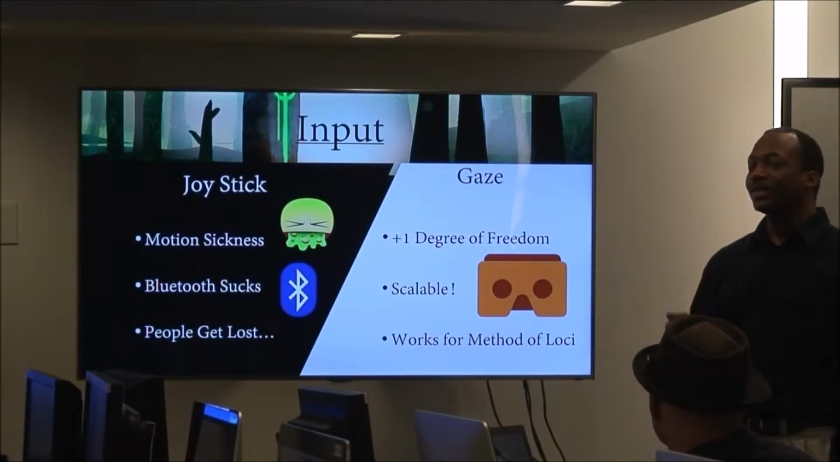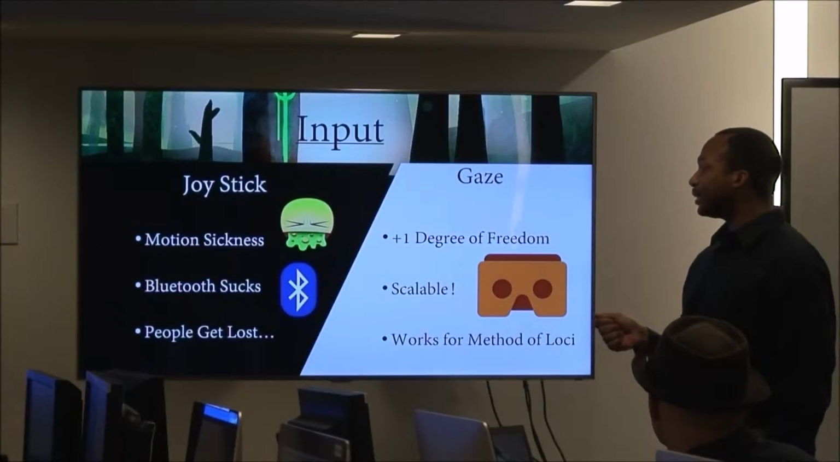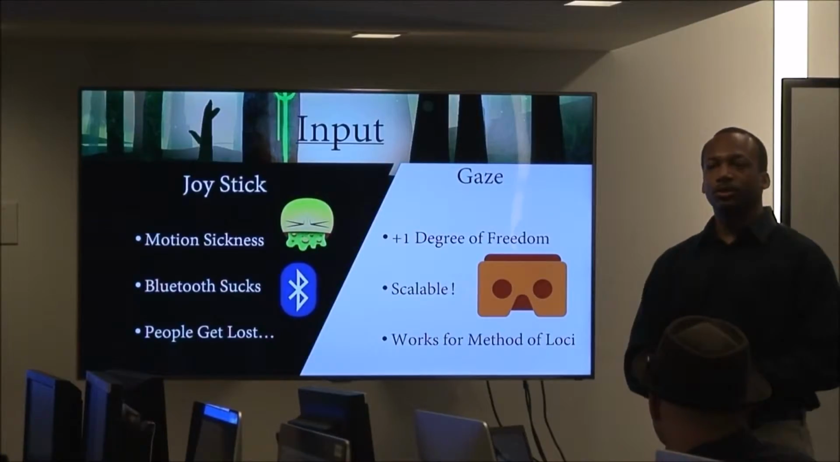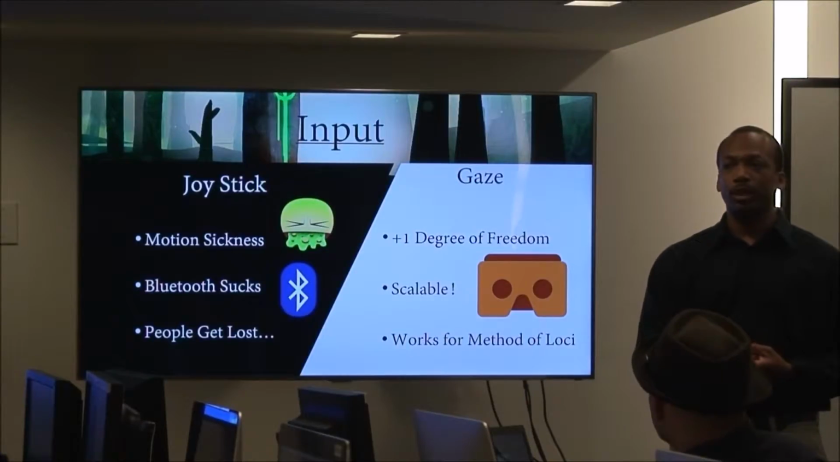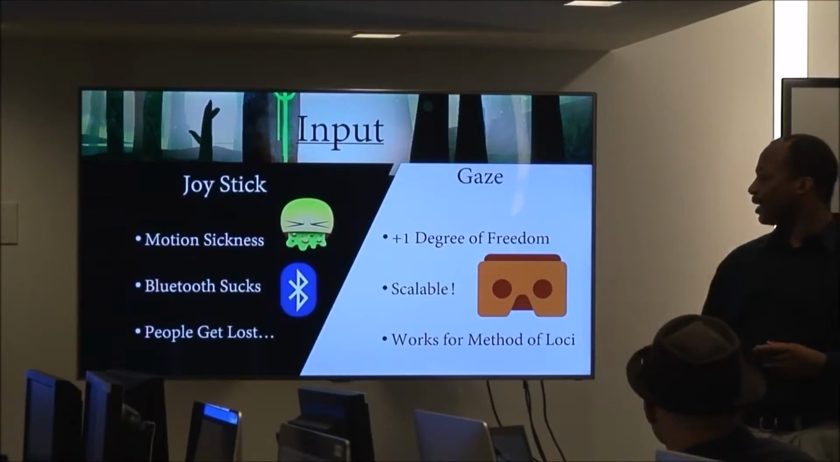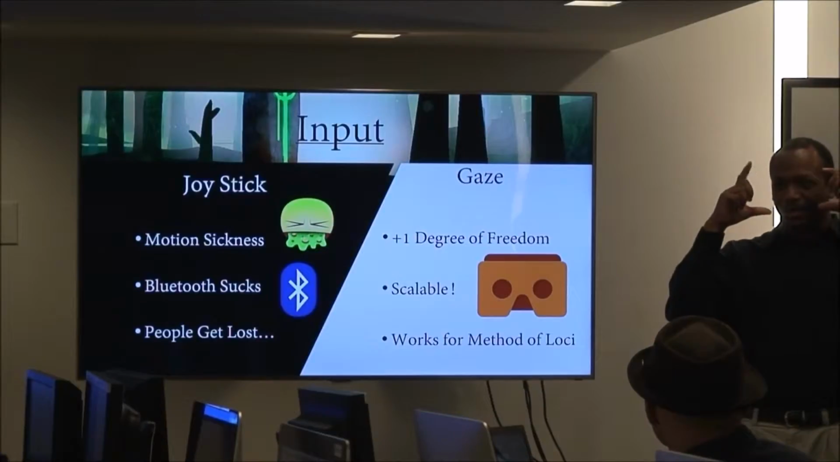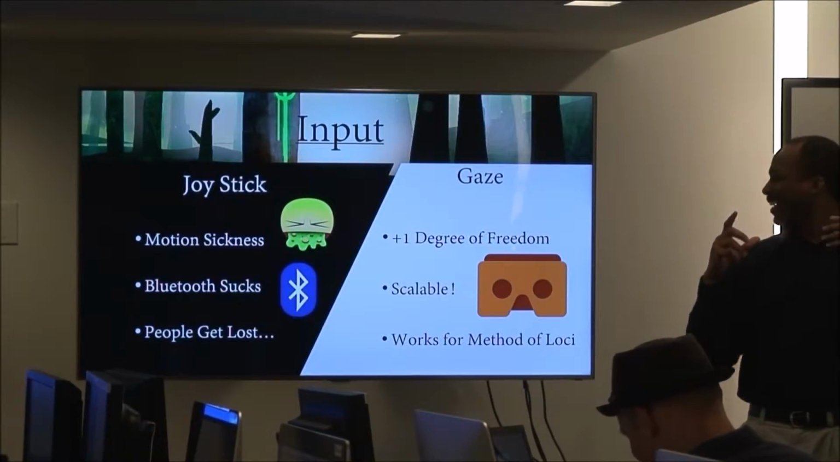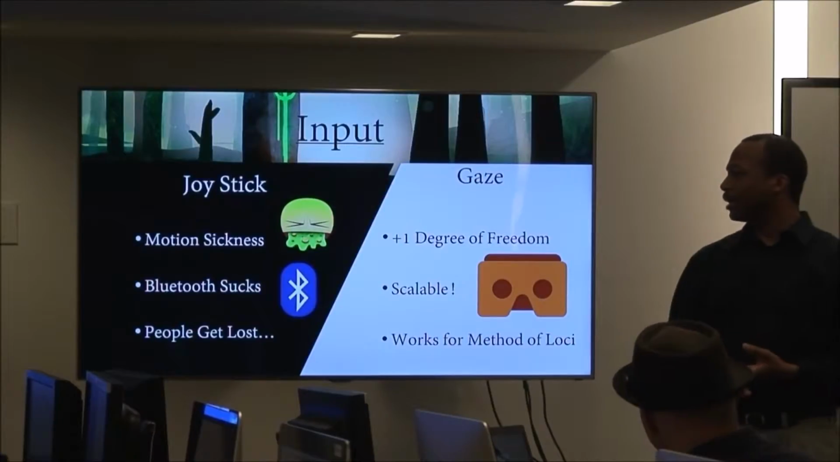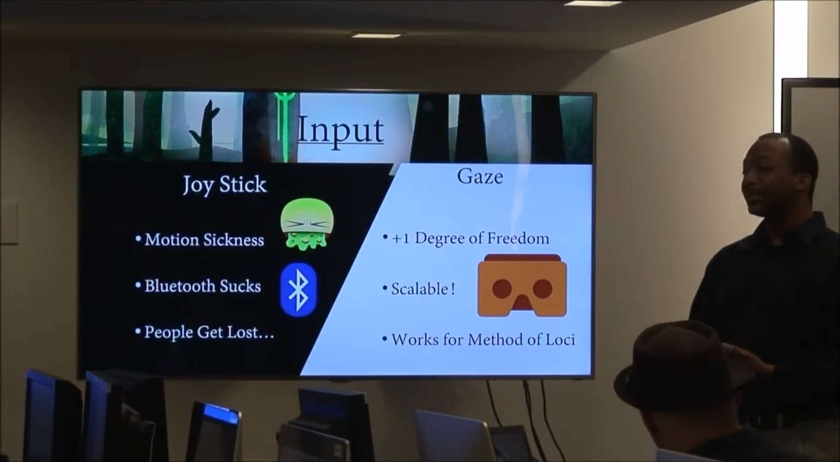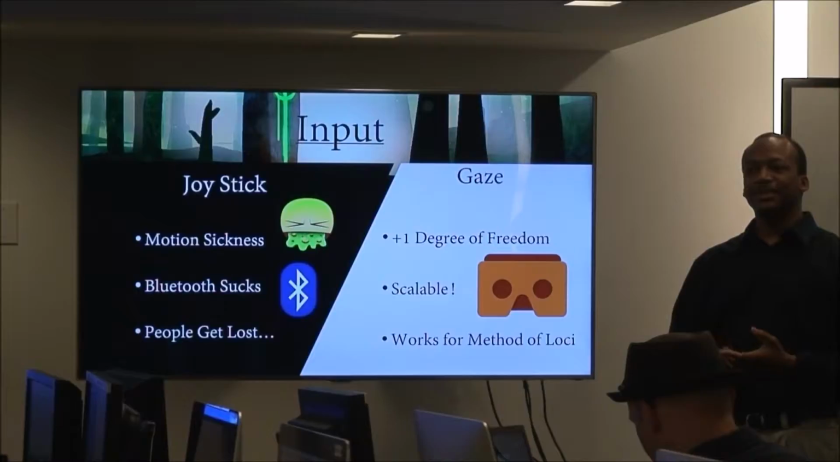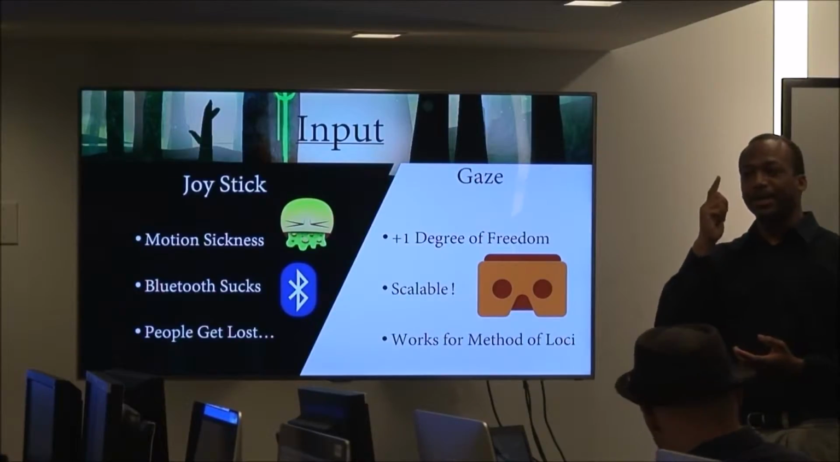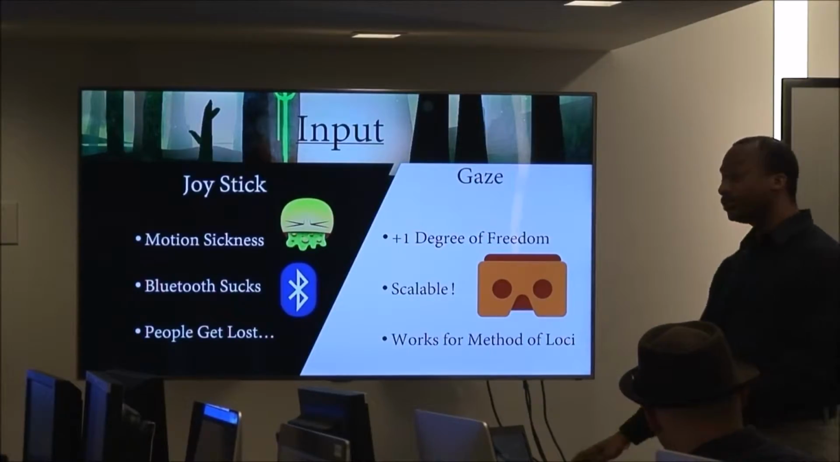So one of the advantages of using gaze is it's very simple. The three things that we were considering using before are the Google Cardboard, which basically looks like this. It's very cheap, inexpensive, and it has one button. The other ones were the Samsung Gear and the Oculus. Now the Samsung Gear has a trackpad on the right-hand side, and with the Oculus, you actually use the keyboard.